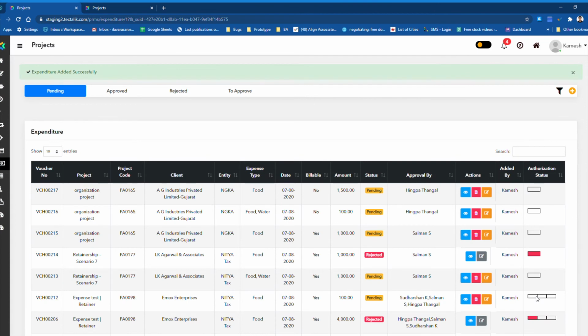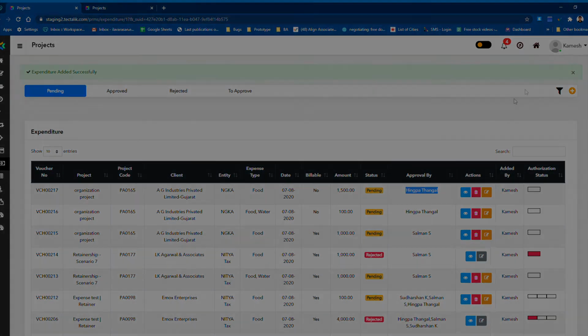In such scenarios, the approval will be based on organizational hierarchy. The expenses posted will be routed to the reporting manager. Expenses submitted by the TL will be auto-approved.